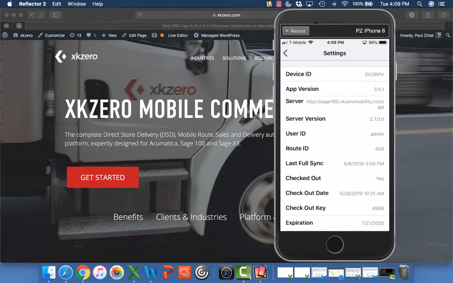Most of what you'll see near the top of this settings page is informational and not necessarily anything that you'll interact with on a daily basis. However, from time to time, you may be asked by support personnel for this information, so it's useful to know that it's here. So let's just take a run through this.